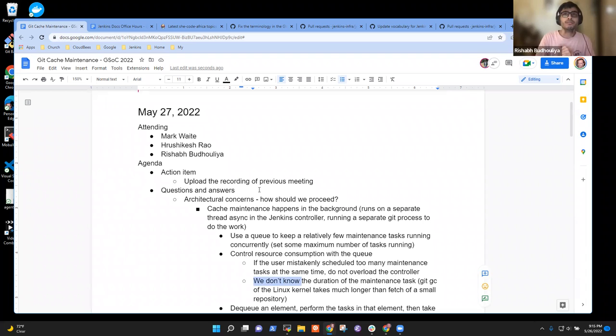Yes, that's true. So that means I'm not sure how much time it would take, and that is why I want to keep them separate, and I have a layer in between, like a queue, which would make sure that I consume a task only when the previous one is complete. At least that was my mental model. Hrushikesh, does that fit for you, or what were you envisioning?